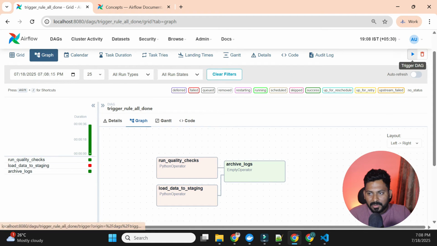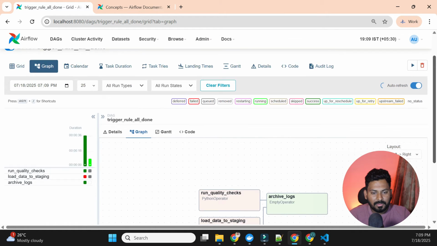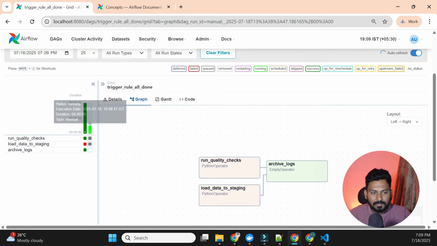I'll just trigger this and I will show you the example here as well. Okay, let me go to the graph view. Okay, this is running.